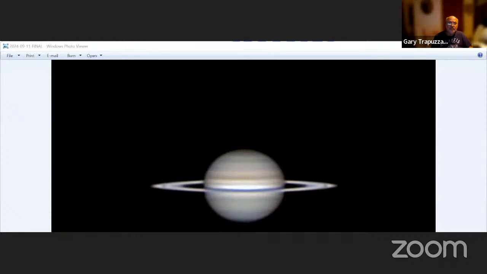Is that the Cassini division? Yeah, it's the Cassini division, barely. The rings are so close to being edge on. They're going to be edge on in March. Unfortunately, we won't be able to see it because it'll be so close to the sun. But it's getting really, really small at this point.